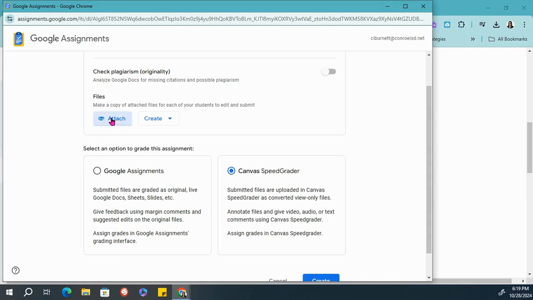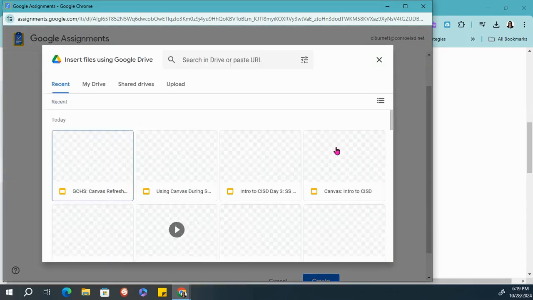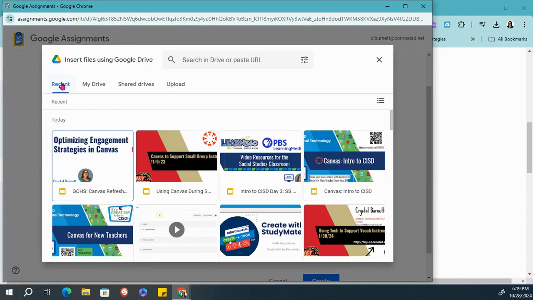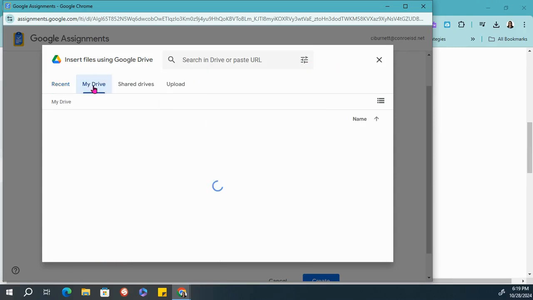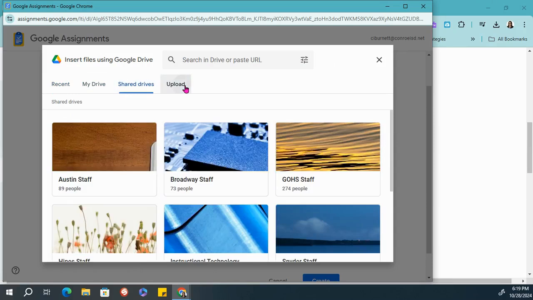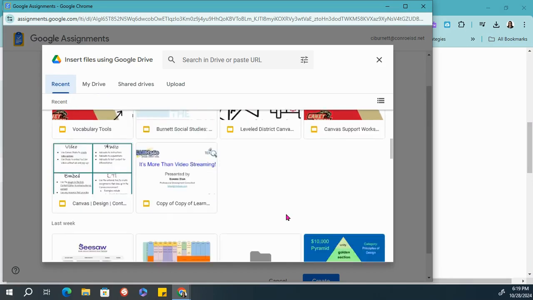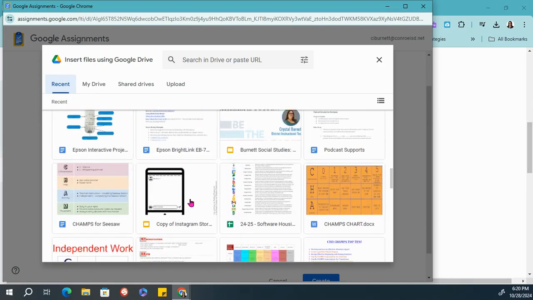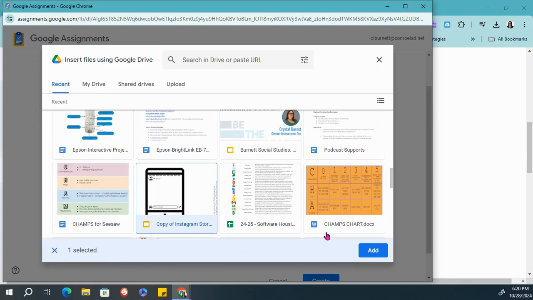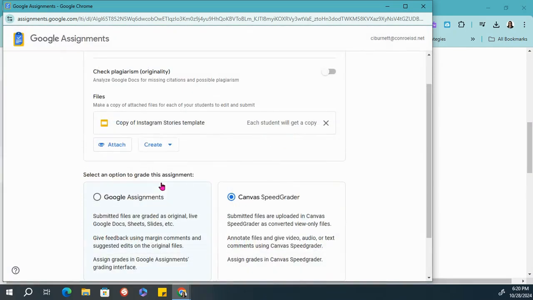Let's go ahead and go through the process of attaching an item. We'll click Attach. Then our Google Drive will come up. Notice recent activity is where it lands, but we can also search our drive. We can even use some advanced search features. We can go into our own My Drive, our shared drives, and we can also even upload items. I'm going to click on Recent for this demonstration, and I'm going to select this particular item here. It's an Instagram story template where students can create a little Instagram story based on maybe your content.